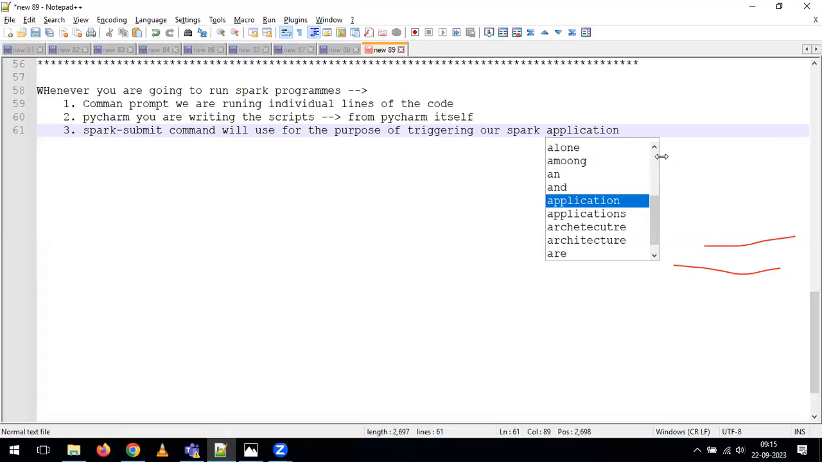But if you are going to deploy the code into the higher environment, there we are going to run our PySpark program with the help of the command called Spark-submit only. By using this command, we can submit our PySpark applications on top of standalone mode or on top of cluster mode.